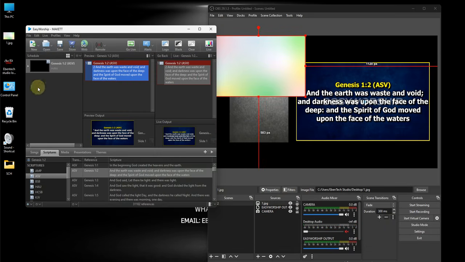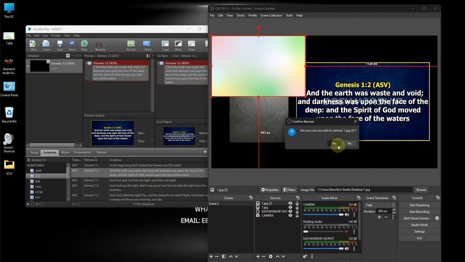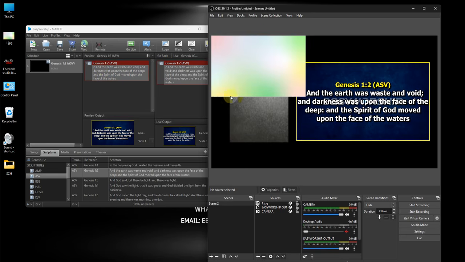What we are going to do is drag this image to the location over here. We add it to the sources. Okay, so you add it to the sources. Now that it has been added, we have three sources: a JPEG, our Easyworship output, and then our camera.